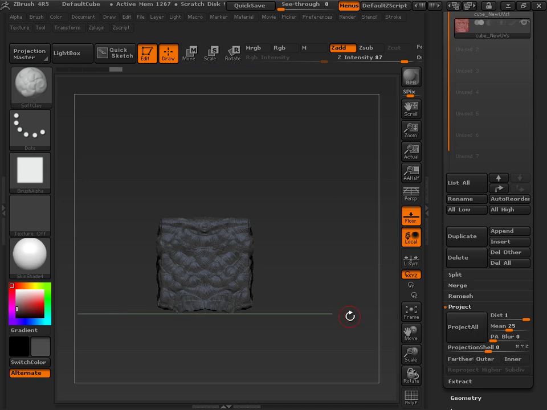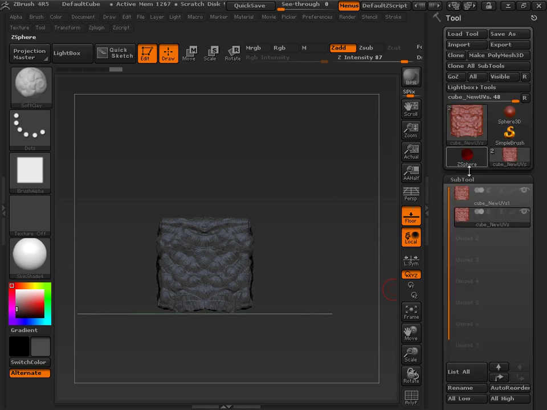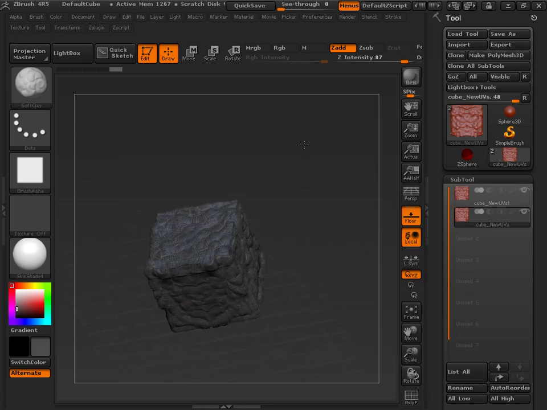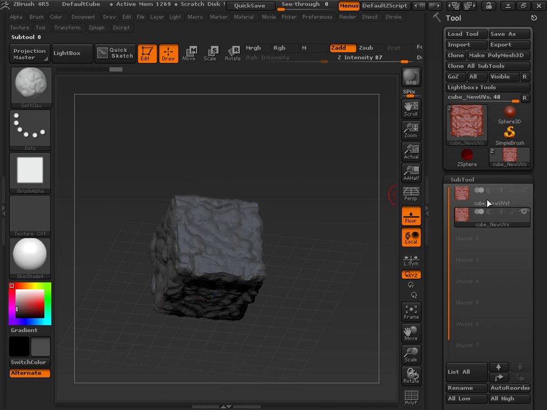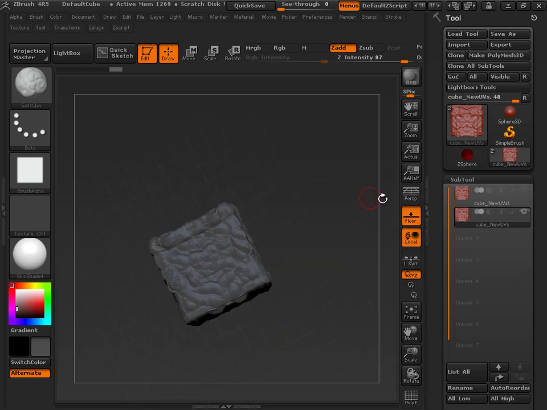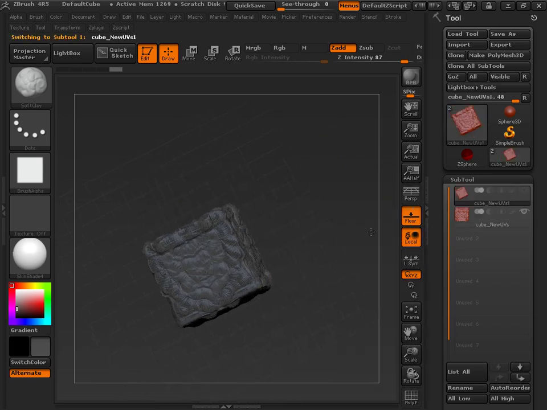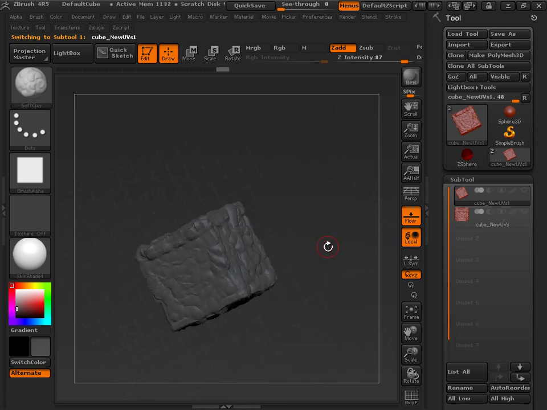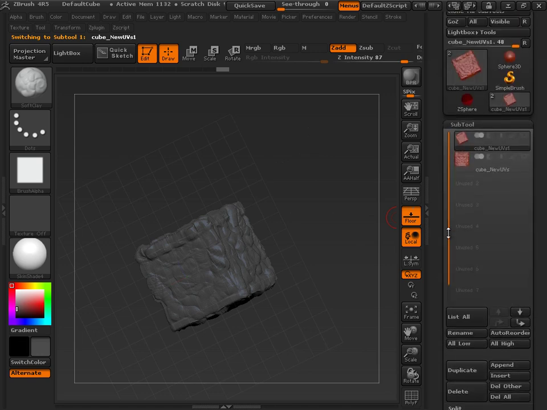And after a few minutes, what we have is now a mesh that looks exactly like the other mesh. It just has projected details. So, look at that. Compare it to the other one. So that is a way to project details from a high-res mesh to a low-res mesh.